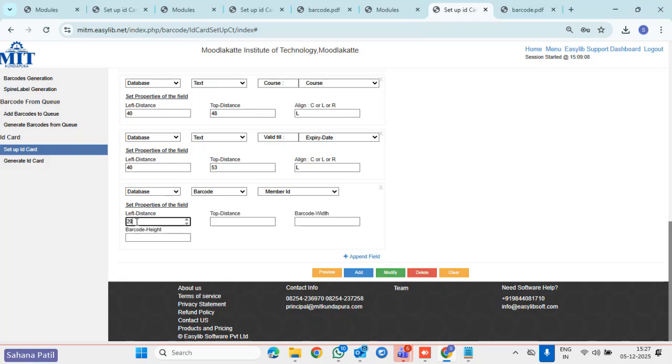I'll just take 20 left distance. Top distance will be around 53, right? Okay, let's take 58. And the barcode width, I'm taking 30. Let's see how it comes. And the barcode height will be approximately 7.